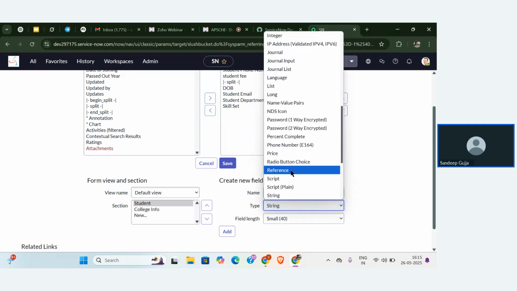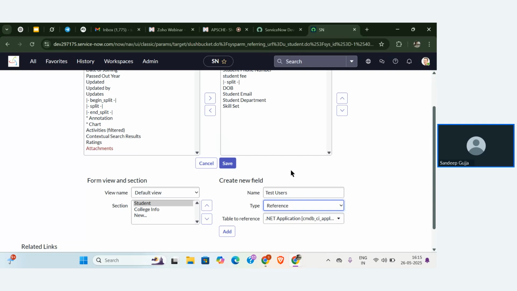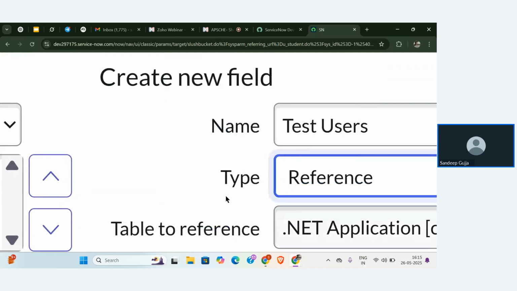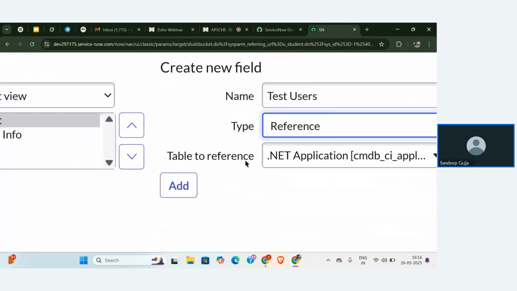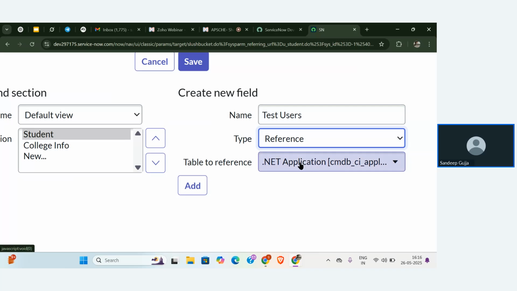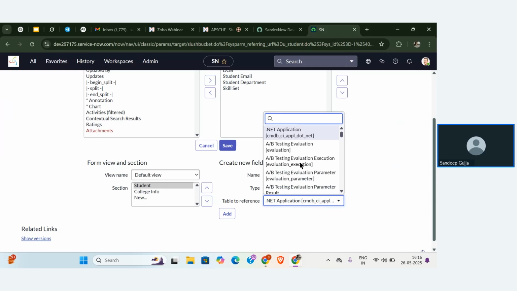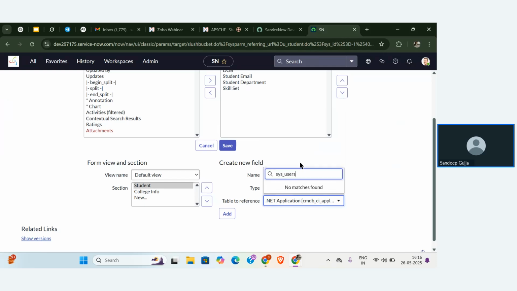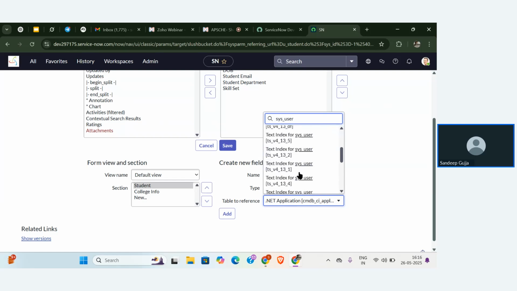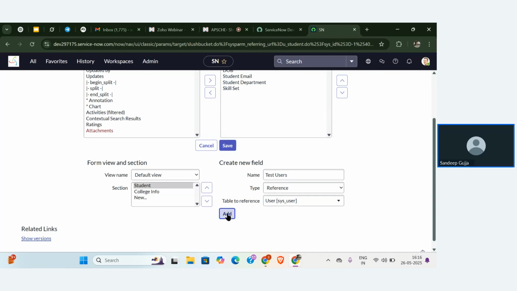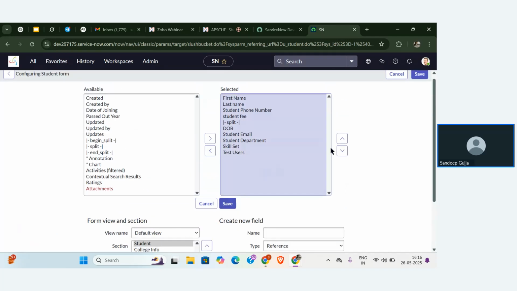Now let me choose the data type as reference. Then after, let me choose the table. Okay. So after selecting the data type as reference, it is showing one more column, table to refer. That means from which table I want to display the data. Okay. That means records. So let me search for my table, underscore user. So I got it. So this is the reference table. I want to add it. Click on add. Then after, let me drag this one to under student fee. Let me click on save.